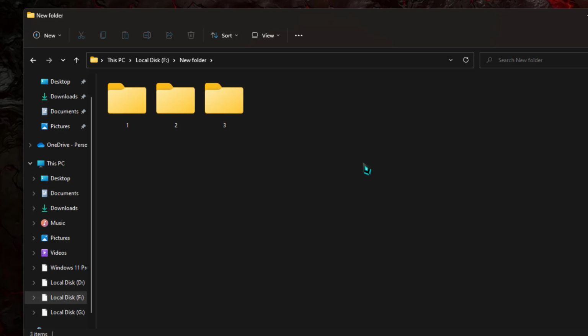But I like the first one, which is created by the shortcut Ctrl, Shift and N at the same time. Okay, and by this way you can easily create folders on Windows 11 and use.